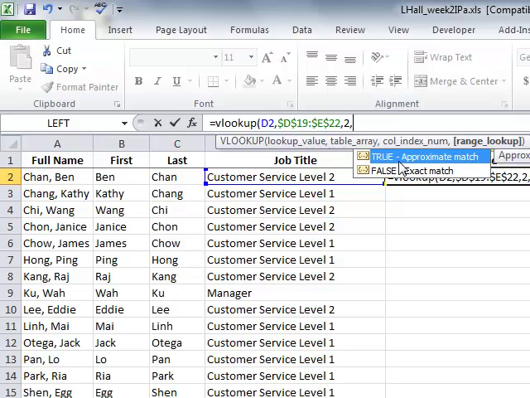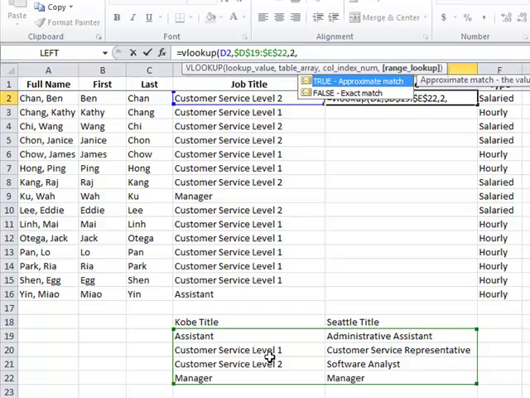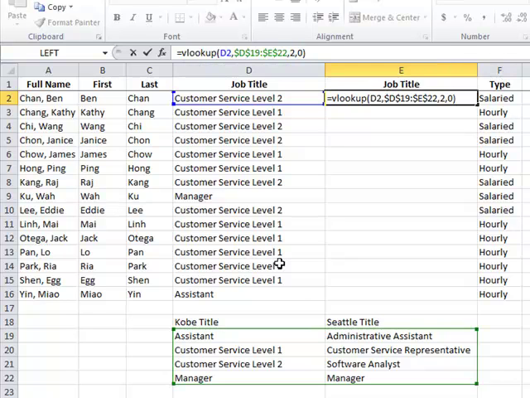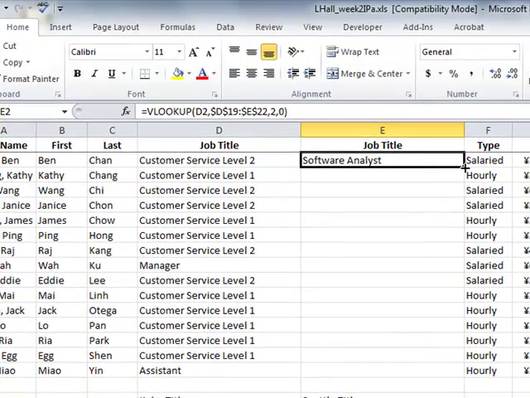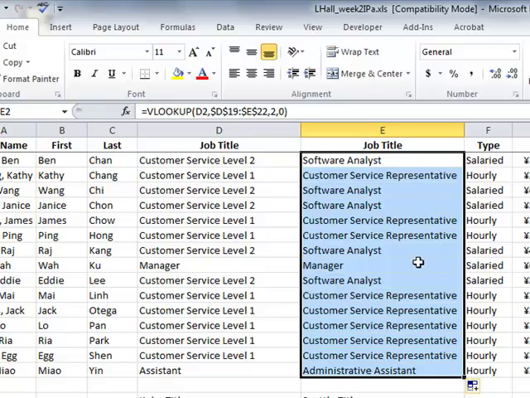Then it asks us, do we want an approximate match or an exact match? We want an exact match here, because we want it to match exactly. We don't want it to find something close. We want it to find something exactly. So we're going to put a 0 there to find an exact match. 1 is true, 0 is false. And we're just going to close our parentheses. What that's going to do is replace the information. We can grab our handle on the corner and pull that down. And that should change the names of the job titles.